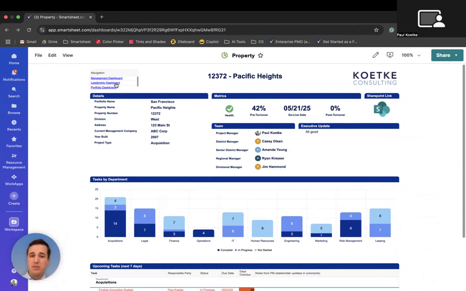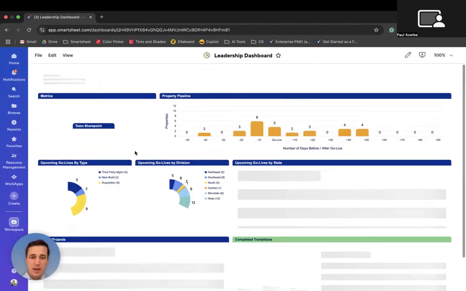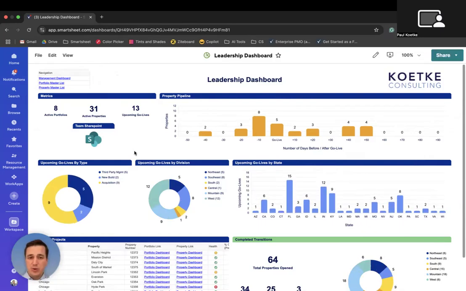Up at the top of all these dashboards, you may have noticed a little navigation box up here. This is a dynamic navigation box that can take you to other places in the solution. So I can say, hey, let's go to the leadership dashboard over here. And on this leadership dashboard, we're showing a little more of a high-level vision, less focused on execution, but more of that big picture. Where are we at across our entire transitions process?